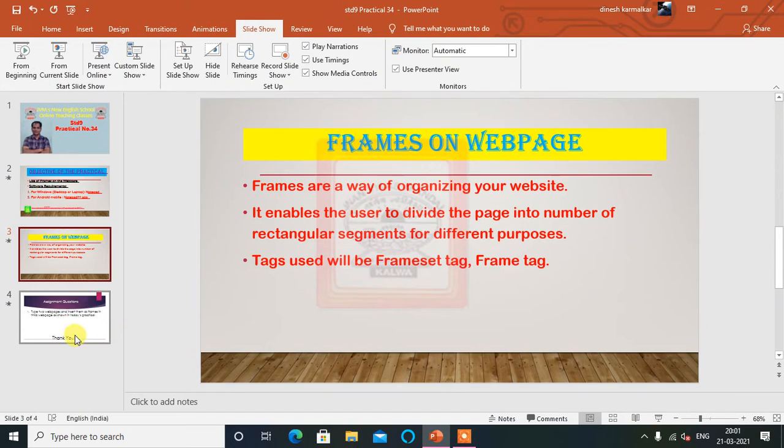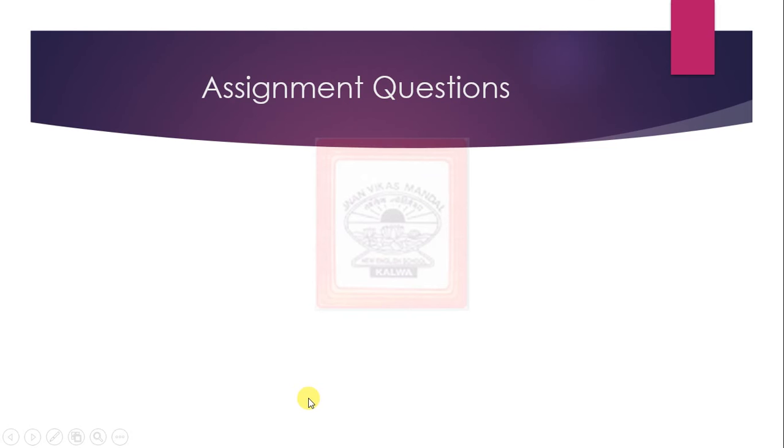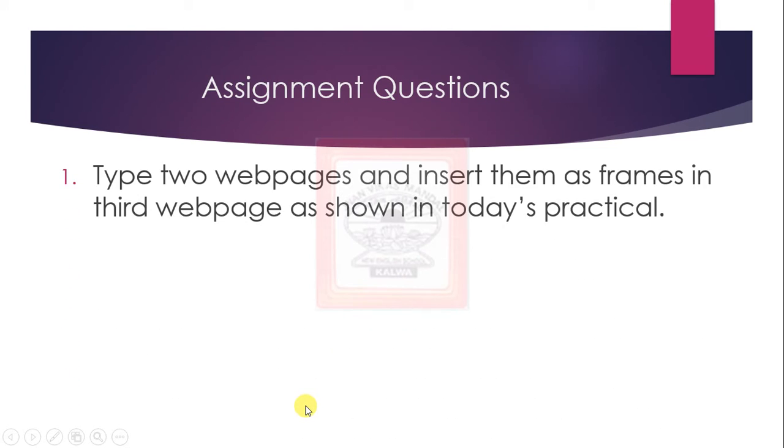Let's open our assignment page. Type two web pages and insert them as frames in the third web page shown in today's practical. You can make more than two web pages also and make their frames.